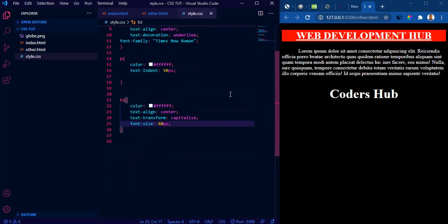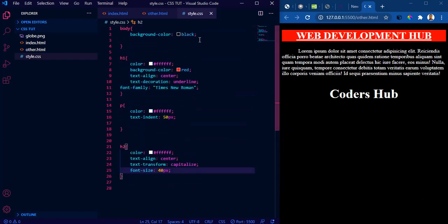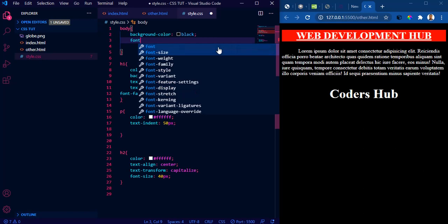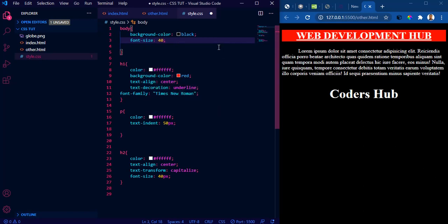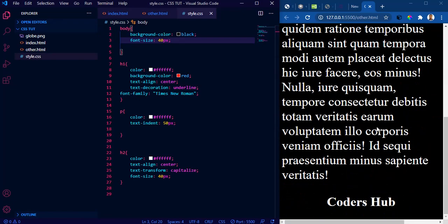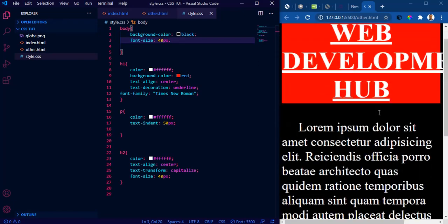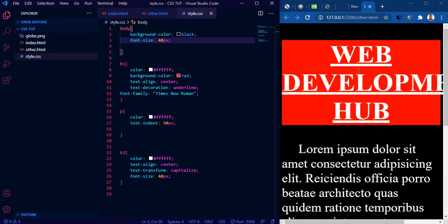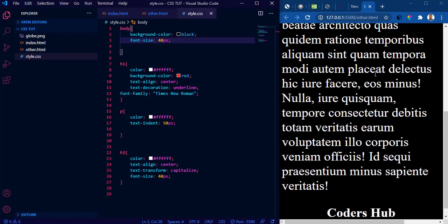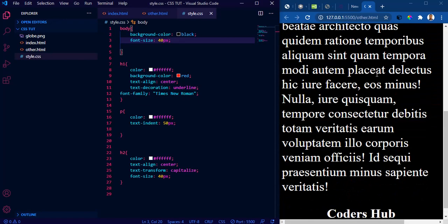But if you want a default font size on all your elements, you can come to the body tag, then specify it. You could choose to just say font size, and maybe you say 40 pixels. You see, all the elements now have a font size of 40 pixels. That's if only you want that. That's what you do.